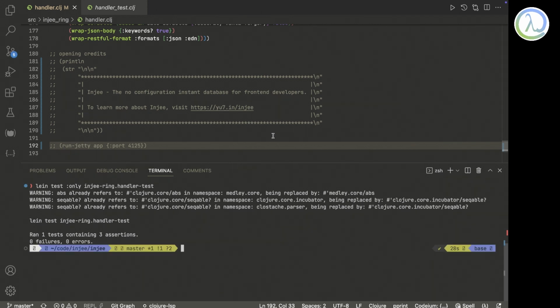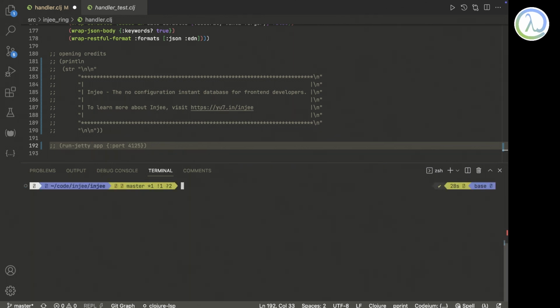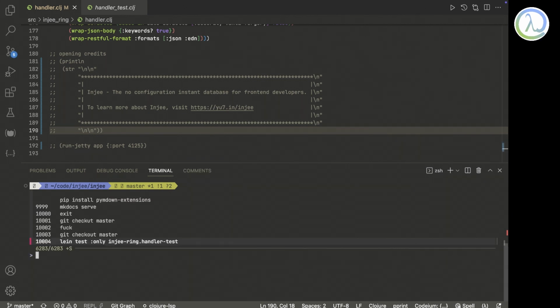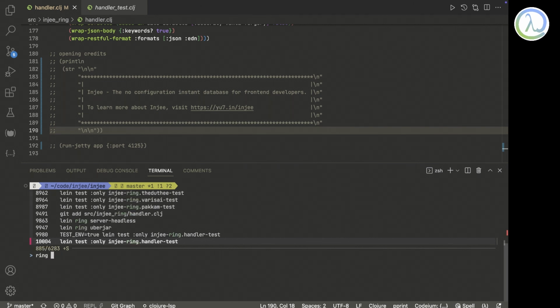Now the test runs. So when you run on some other port, other than Ring's port, it doesn't work. Ingi is the name of my software. So let's see what port it is. Ring server headless, I just want to see what port it is.